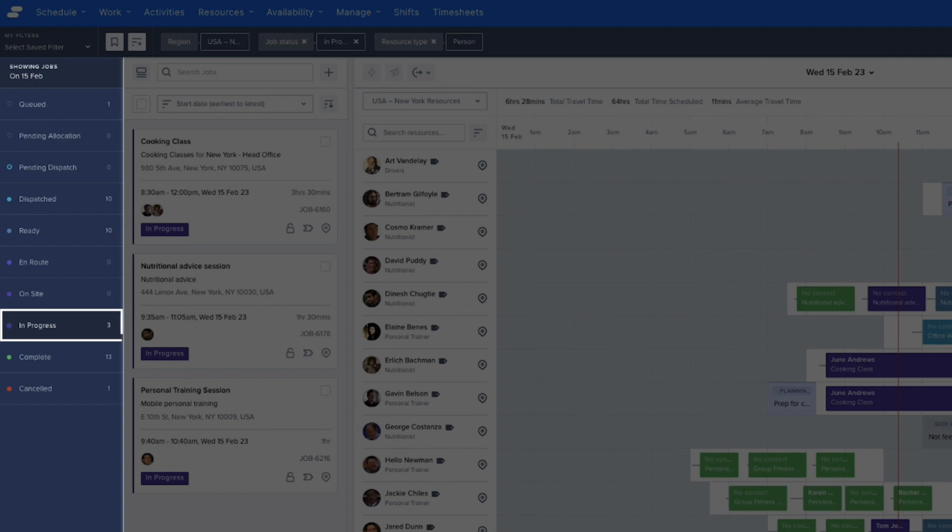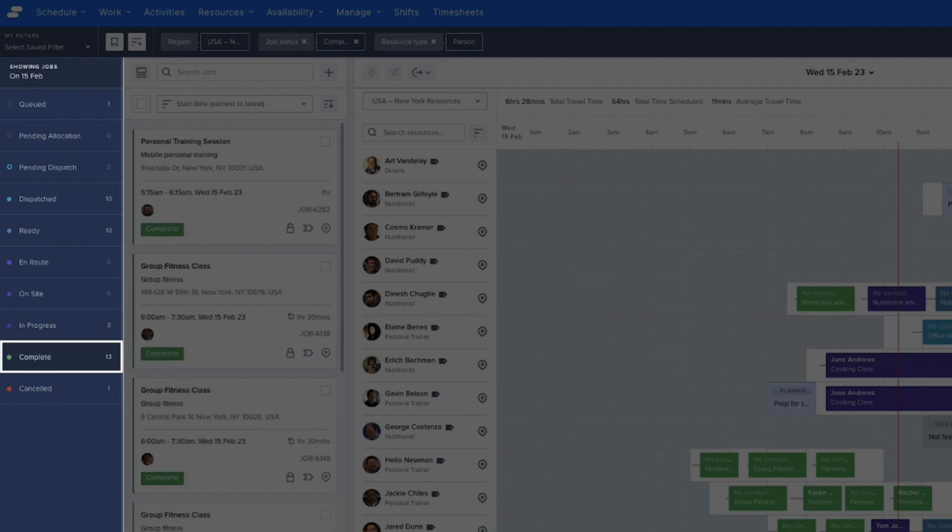The in-progress status visually informs schedulers that the resource has started the job. This status represents the actual start time for the work in typical use case configurations. The complete status represents the completion of work, where the deskless workers have performed all duties that were outlined within the job details.